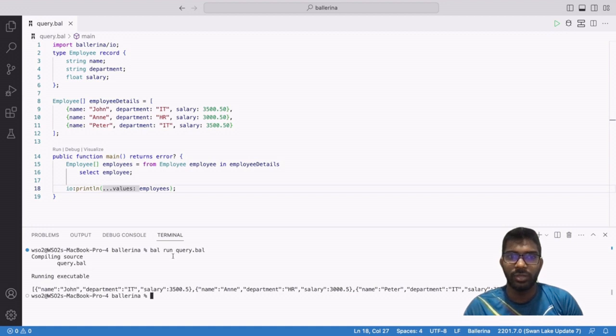The next part of the query expression is where clause. This is similar to a where clause in SQL queries if you are familiar with them. Where clause is used to filter the data based on the condition in each iteration. So let's continue our previous code sample. Assume now we don't need all employees. We only want employees who have salaries more than $3,500. So this is the way to do that.